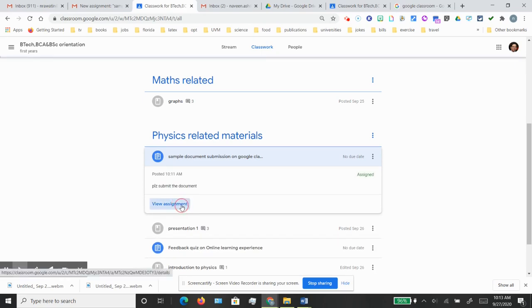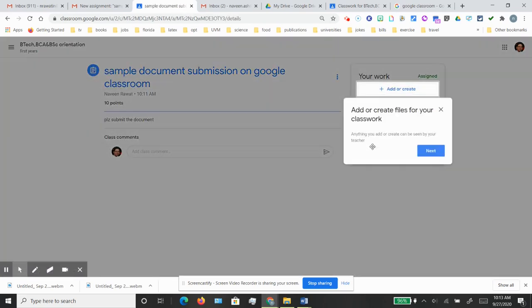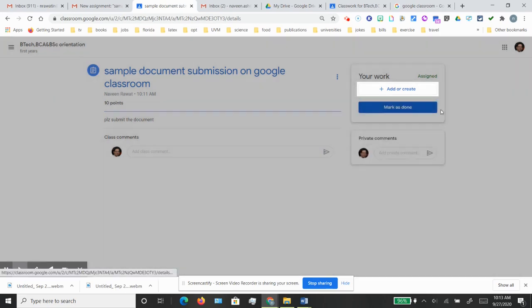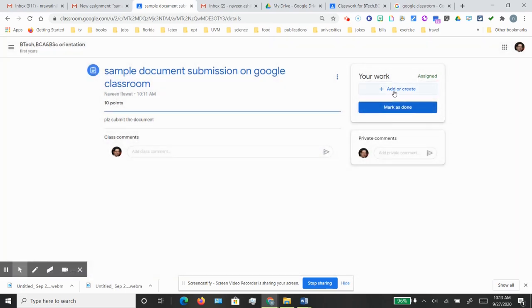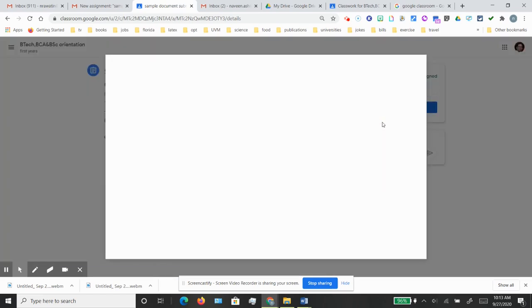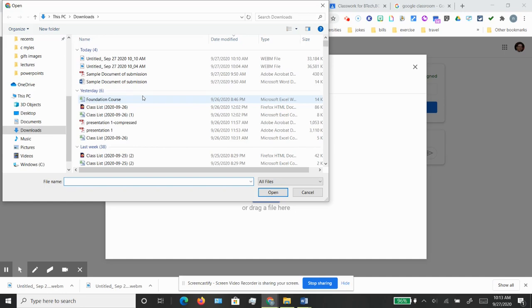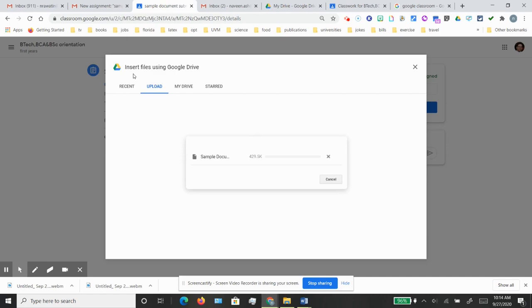Okay, so on the right hand side you will see an option to submit your work. Okay, so I'm just going to say add or create, click on that. So the sample file is saved on my computer, so I'm going to click on file, and I'm just going to say upload. So once you have done your work in PDF or Word format, you can just go ahead and upload it from your computer. Okay, so I have a sample document that I want to submit, so I can select that, and it will get uploaded. You have to be patient here, it might take some while depending on the file size.